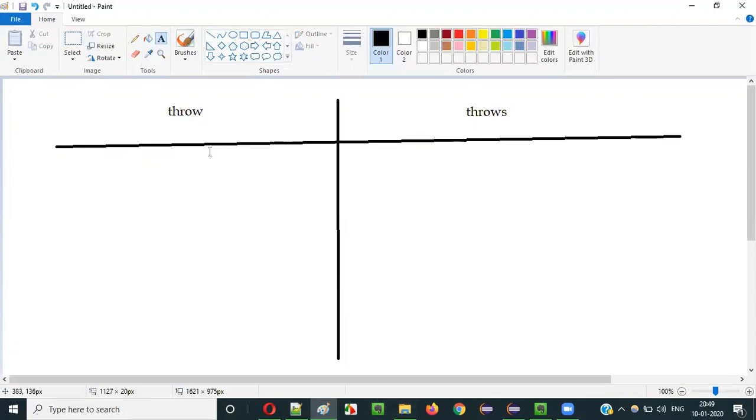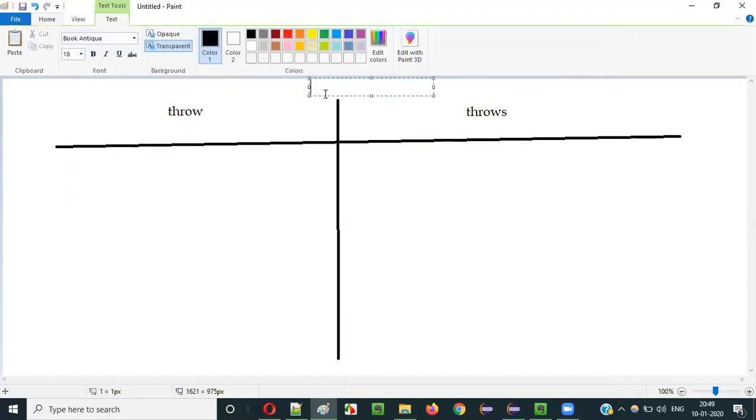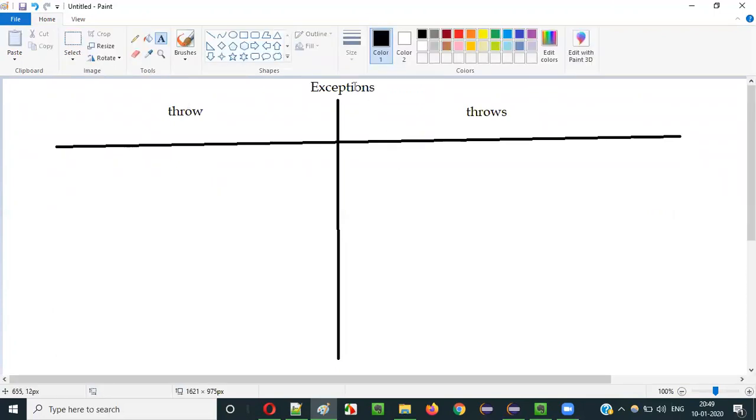Before I give you the differences between the throw and throws keyword, I have to say that the throw and throws keywords are related to the topic known as exceptions. Both the throw and throws keywords belong to this topic of exceptions. So what does this throw keyword actually do?